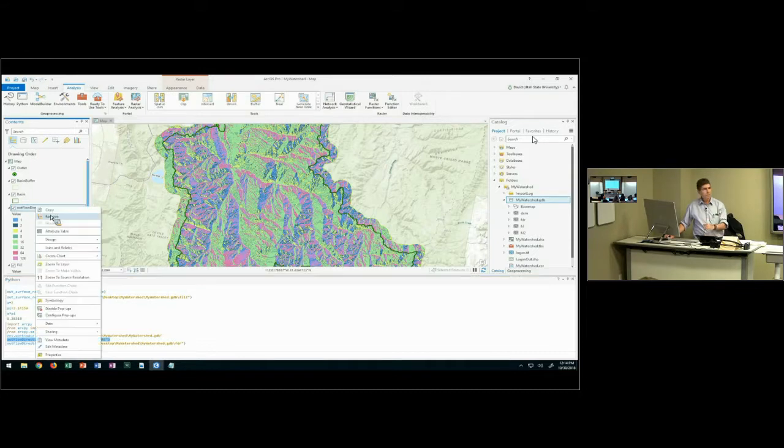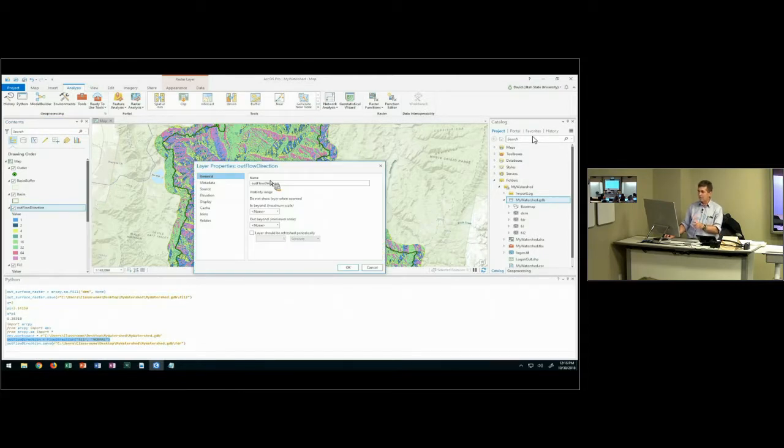I actually fiddled around last night to see if I could figure out a way to programmatically change that, and I was unable to find a way. So if any of you do, and you want to get some bonus points or make me happy, you can email me the solution. If you look at the layer properties, the name of the layer is outflow direction, and that inherited from the left-hand side over there. The source here is that FDR.